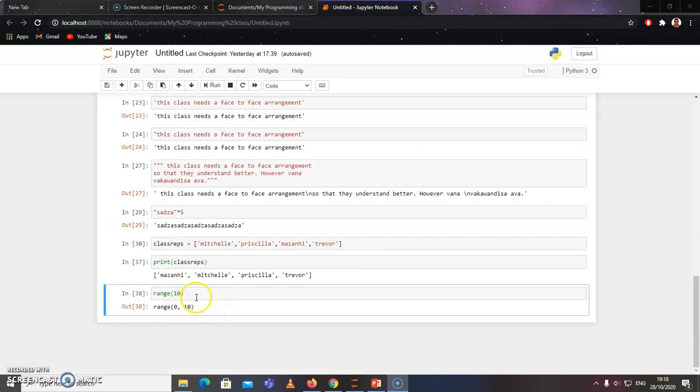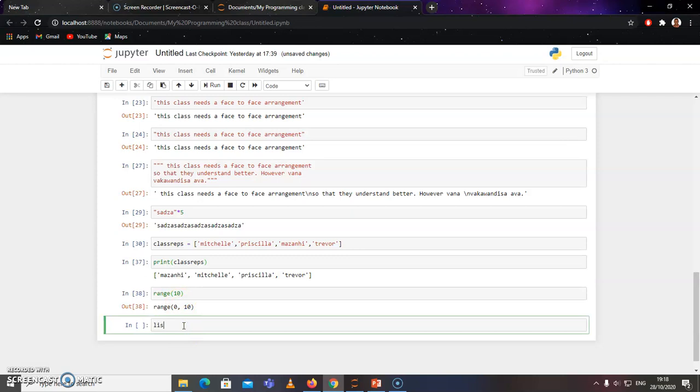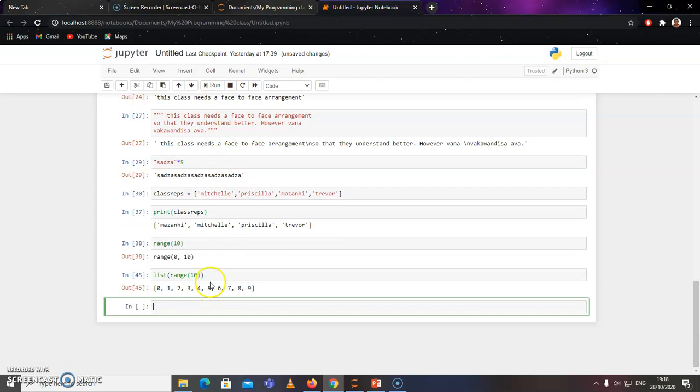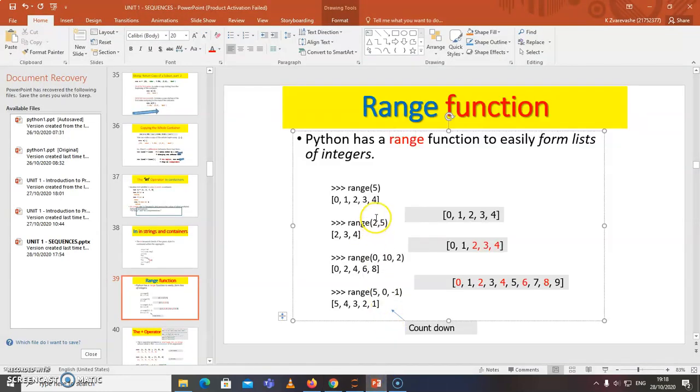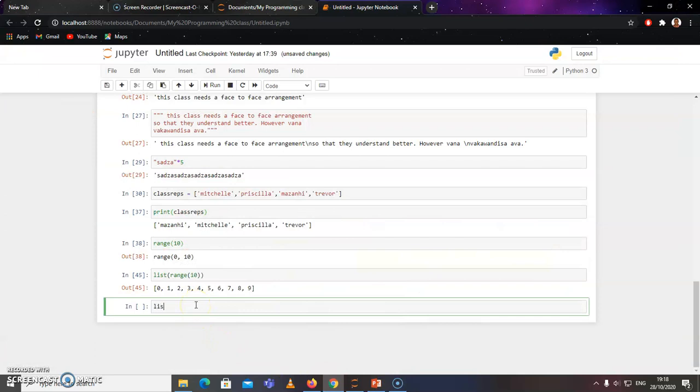Right, so let's see what range is going to print here. You write list, then range, then 10, right? So it will print the range of numbers from 0 up to 9. It will not print 10, you should remember. And also the other example here, this is the starting point, and it will not include 5, it will include 5 minus 1.